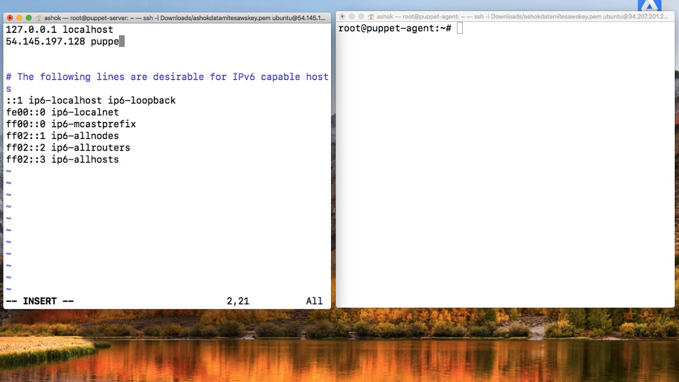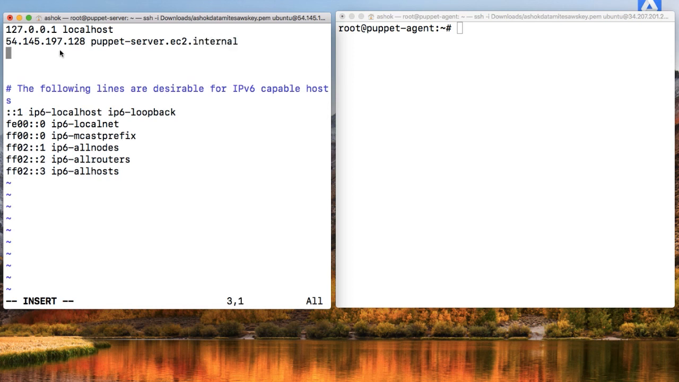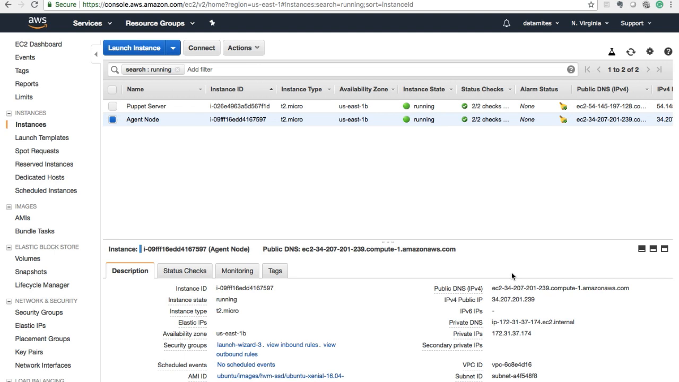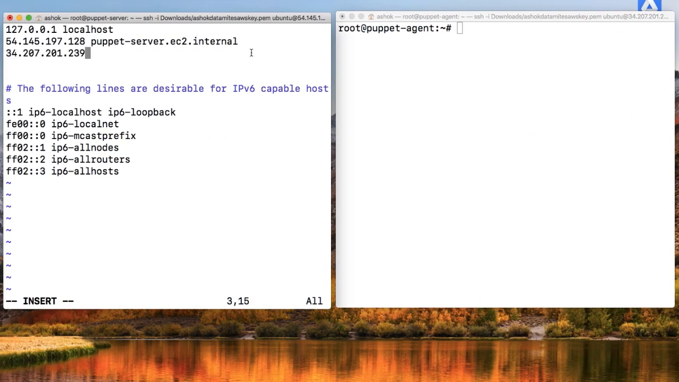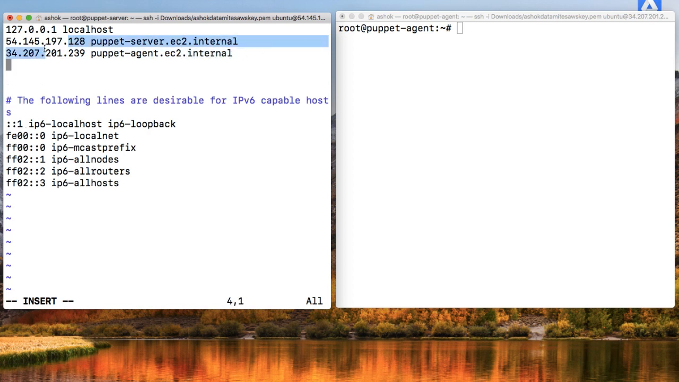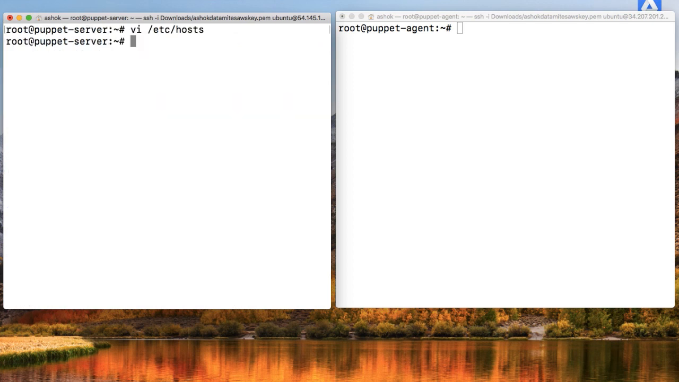Okay, I'll call this puppetserver.ec2, and my agent node, puppetagent.ec2.internal. Most of the time when you're setting up, the errors actually occur because of misconfiguration of the IP numbers and DNS. So be very sure when you're doing it that you get it right.